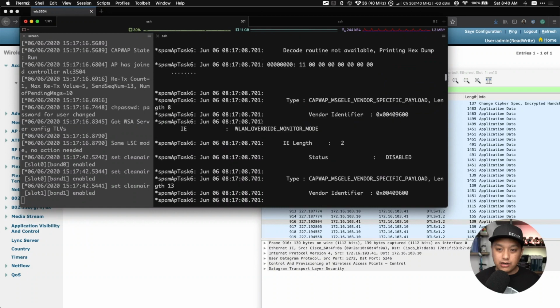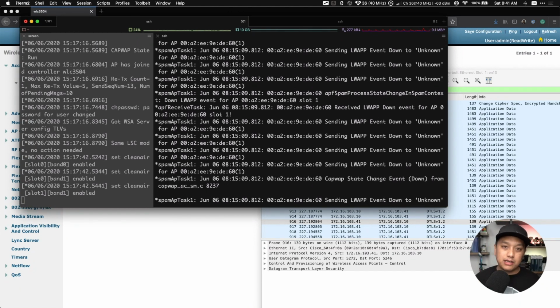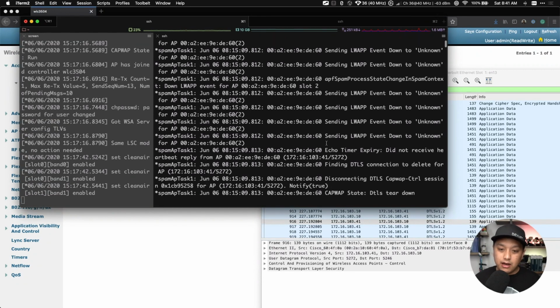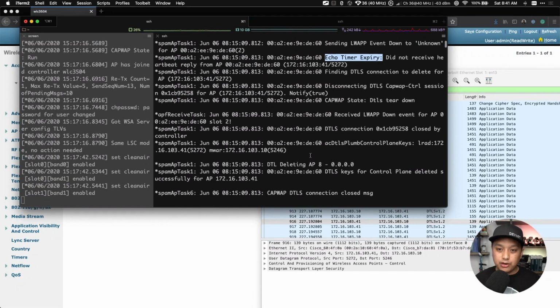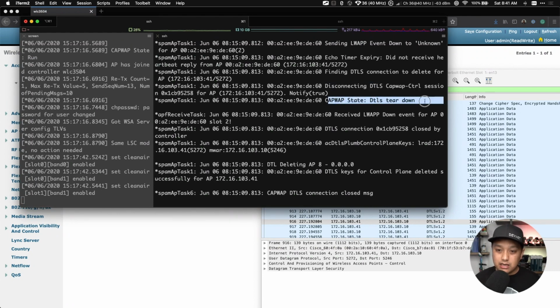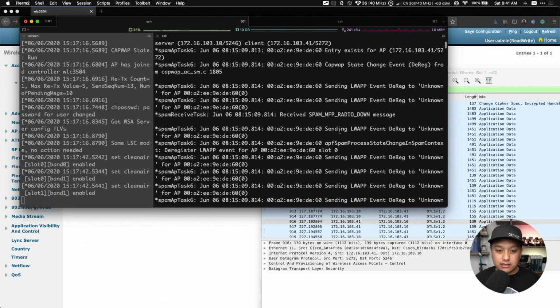So you can see here, after we had rebooted the AP, it used to be connected to the controller. Then on the AP, I told it to erase all its CAPWAP config. The controller then noticed that the AP has been down for quite a while. So you see this echo timer expiry, which then goes into disconnecting its existing DTLS CAPWAP control session for that AP. There's a teardown.